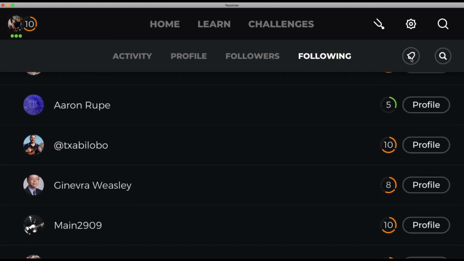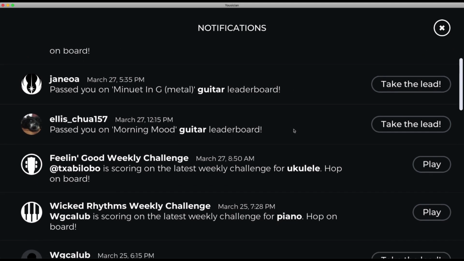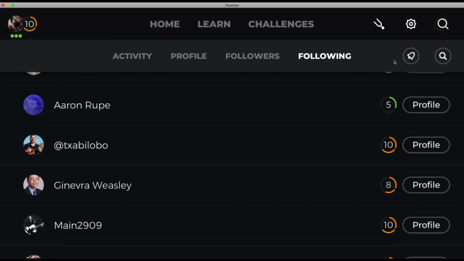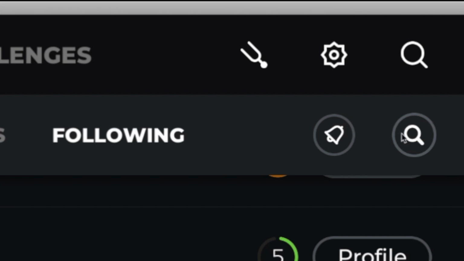This is the Notifications tab where you receive news from Yousician and your friends' progress. Clicking on the play or take delete buttons will take you to those specific songs. And the last is the Search tab next to the Notifications.